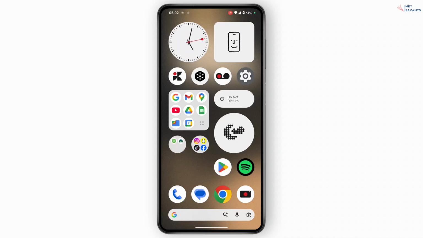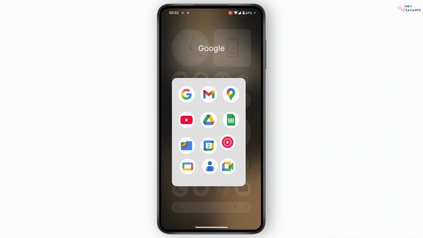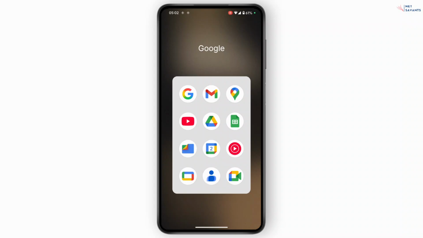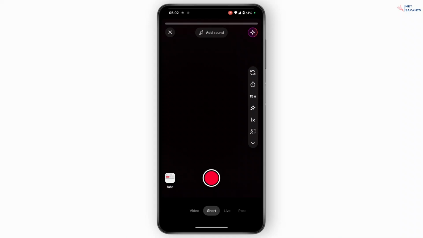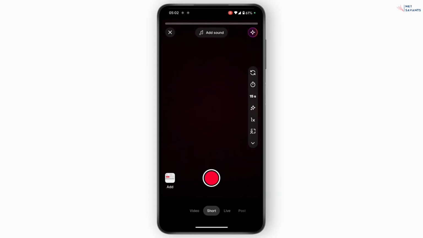Now let's dive right in. So if you want to record high quality phone audio for YouTube Shorts, you can directly open up your YouTube. After that, if you press on the bottom plus icon, you'll start recording the video.